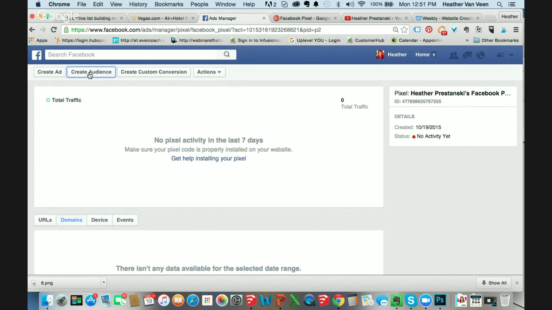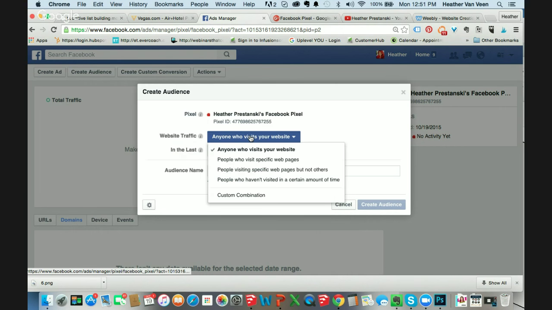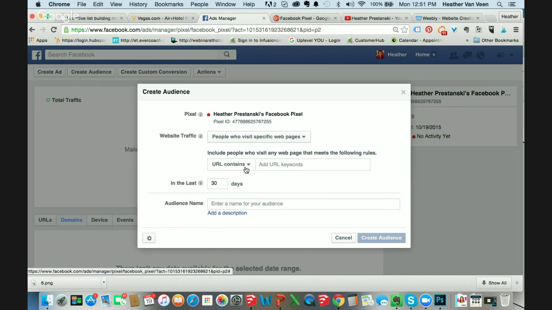So to do that, you're going to go into create audience, website traffic, you're going to go to people who visit specific web pages, and URL contains, and this is where you would put your URL for your blog page. And then in the last, you can do 30 days, 10 days.